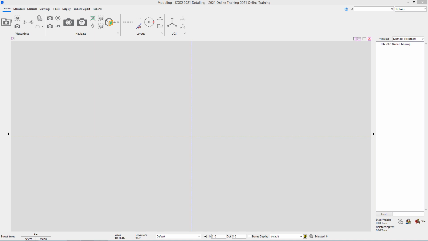We can see the different pages and sections and tools. So looking left to right here, our pages are as follows. We have layout, members, material, drawings, tools, display, import, export, and reports. To the right of these pages, we do see this little search field. This is going to allow us to search all of our tools within SDS2 by name. We will take a look at using this more and more in the future.